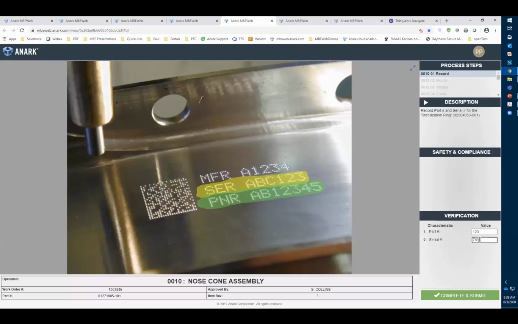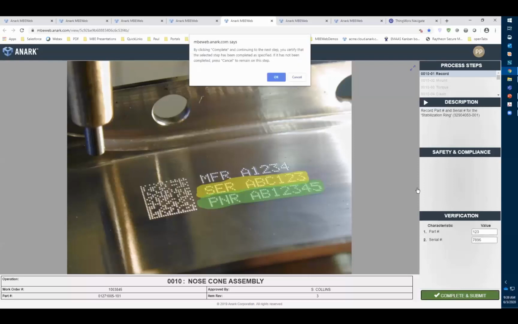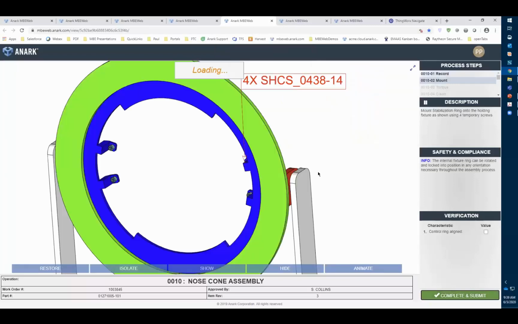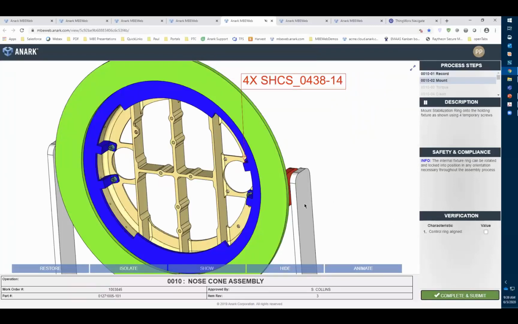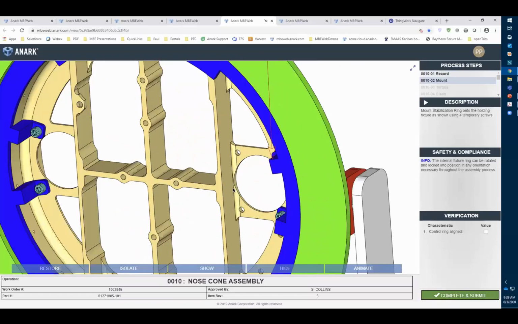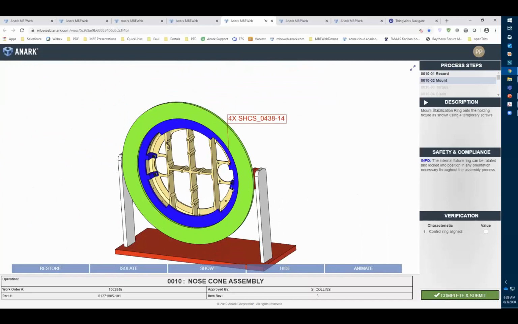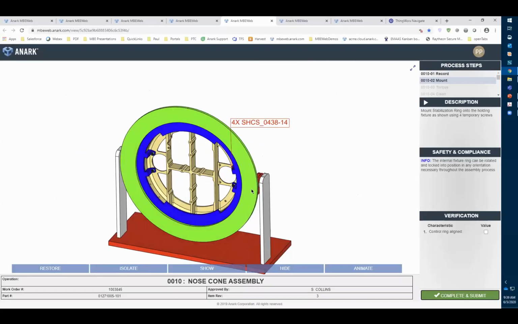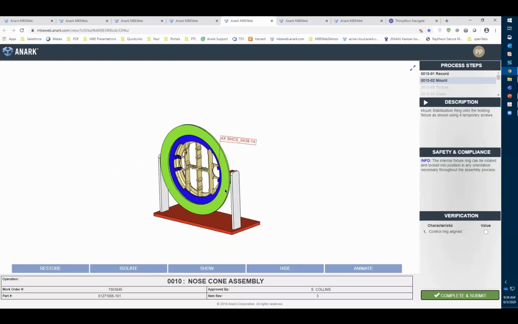So during the execution of this work instruction, I'm collecting in-process verification and quality data. And when I click this button, the system knows that I, Paul Perreault, just completed step 1. I can go to step 2. We've collected that part number and the serial number that's stored in the database. Now here's a completely different type of technical content. Previously we were looking at a digital picture. Here I'm looking at a 3D model.